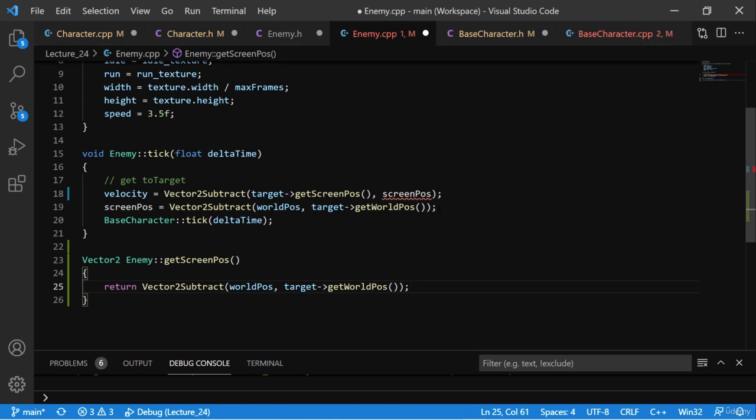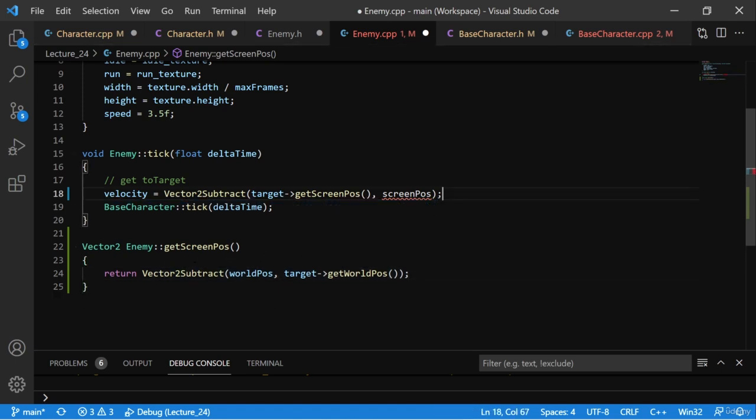And now we don't need to set screenPos in tick. So we now have getScreenPos, which calculates the screen position. But we're using this variable now that doesn't exist in both enemy and base character. So all we need to do now is call getScreenPos instead. So we'll call getScreenPos here, and let's copy this function call.